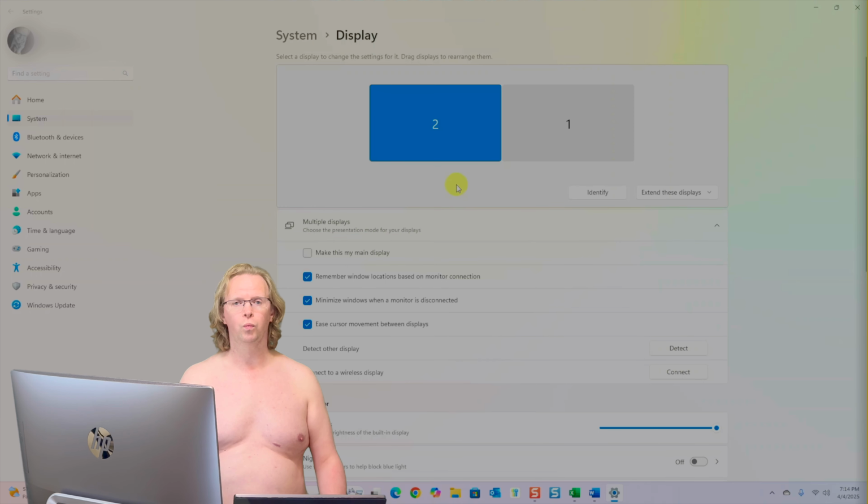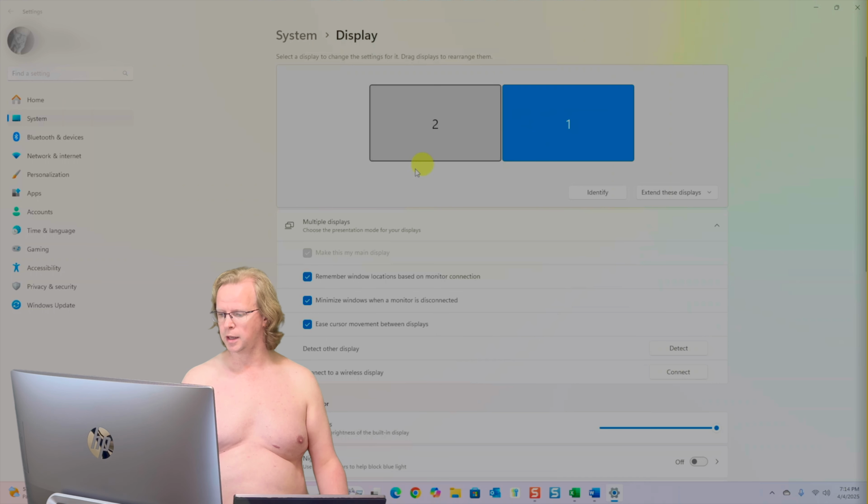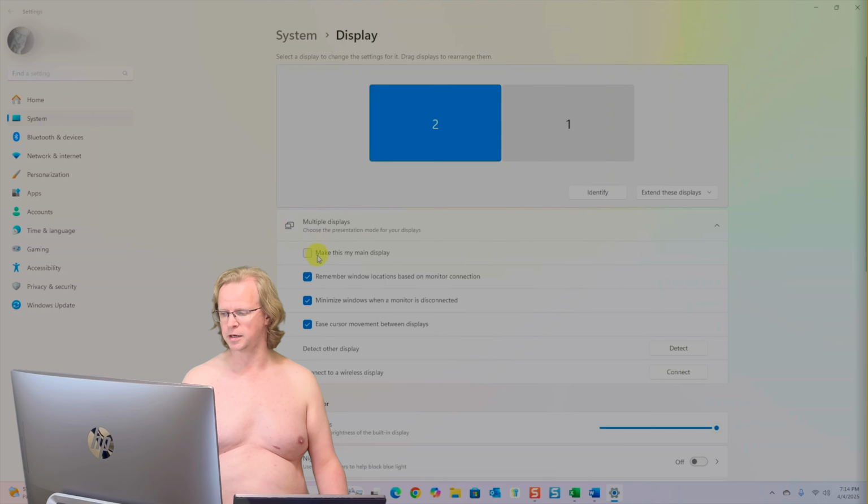Now depending on which monitor you want to have be your primary monitor, all you have to do is click on that monitor and you'll see an option that says make this my main display. Now if I do this right now, it's going to kind of mess up my recording, so I'm not going to do that. But that will act as your primary monitor and then your other monitor will be the secondary monitor.